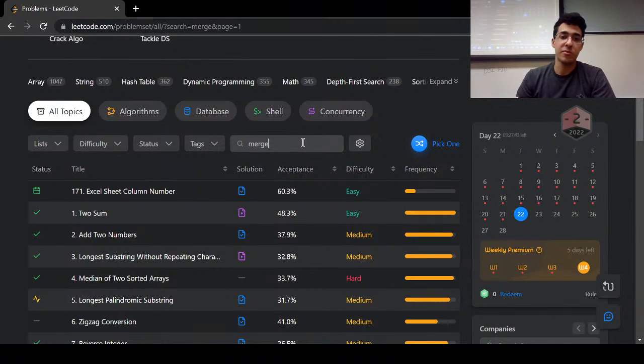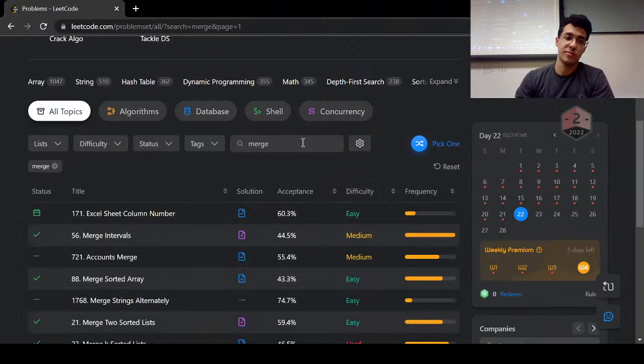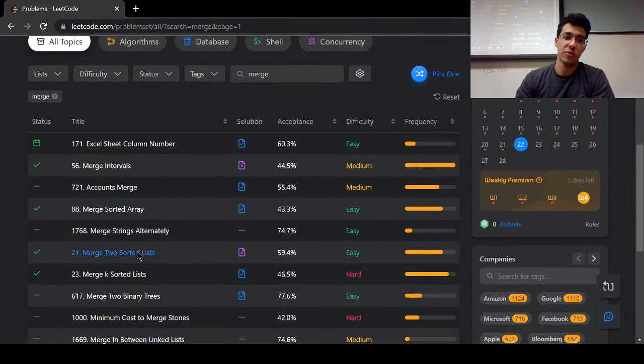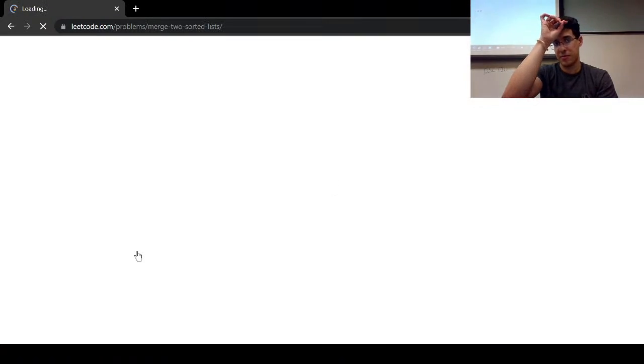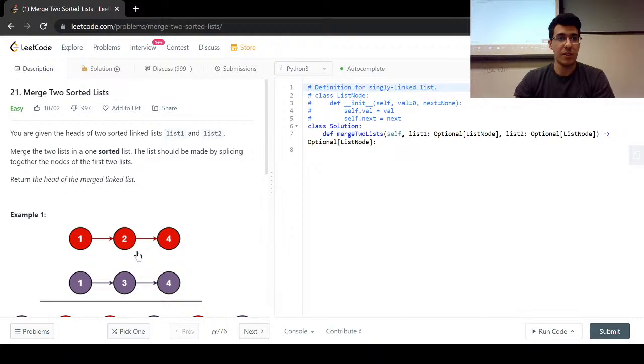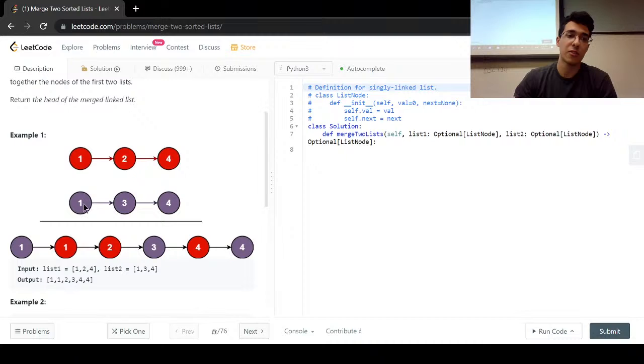Dark mode. Merge two sorted lists. Okay, so this is an easy problem. We have two linked lists. They give us the heads of both linked lists, and we're supposed to merge them. These linked lists are already sorted.